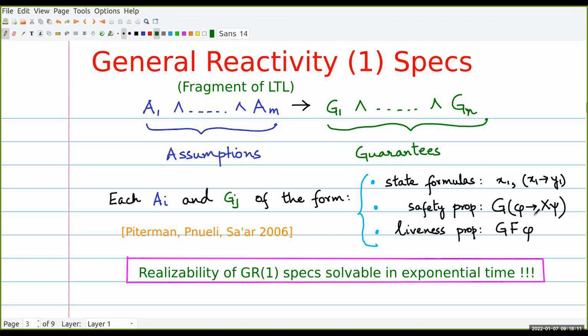And liveness properties of the form, this very special form, GF phi. And if you recall the semantics of G and F, this is saying that at all points of time, I should be able to see phi holding true sometime in the future. This basically means phi holds infinitely many times, because no matter where on the timeline you're standing, you can always see phi holding true in the future.